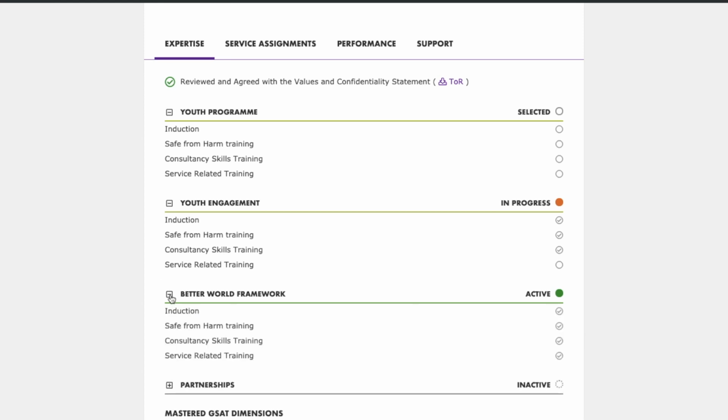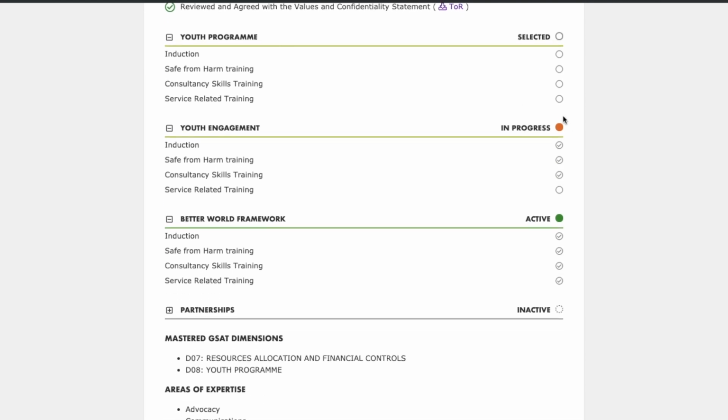The phases are Selected, which is the very first step; In Progress, which means that you're currently going through the required initial training; Active, which means that you have gone through the required training and are ready to be assigned as per your availability; Inactive, which means that you have completed your term for that particular service.